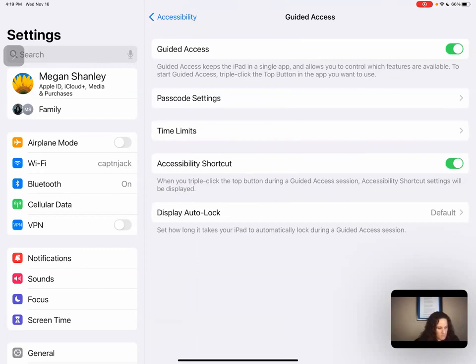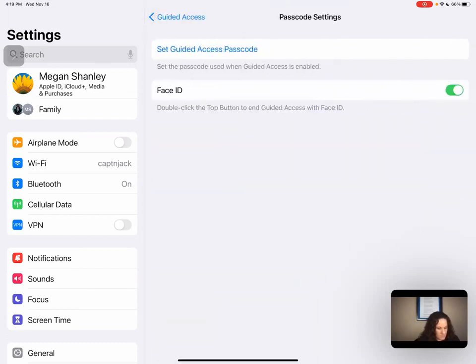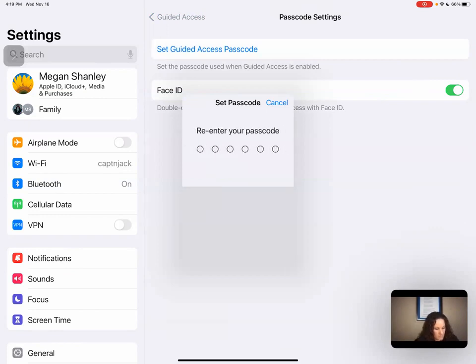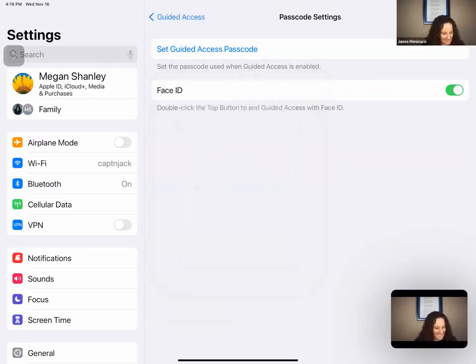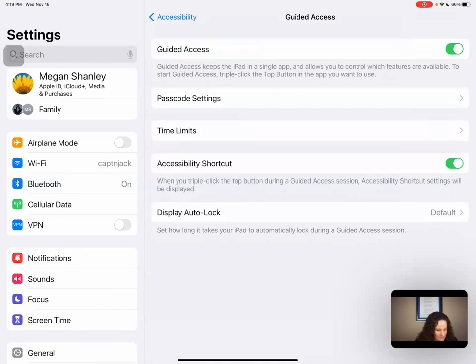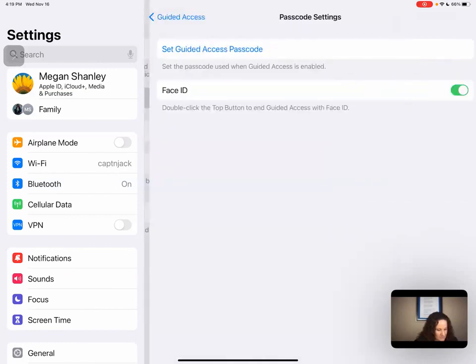And the only caution I would give you is that when you turn it on, make sure you remember what passcode you use, or you use your Face ID, because if you forget your passcode, it is difficult to get out of. I'm going to set a passcode. I'm going to make it super easy. 0, 0, 0, 0, 0, 0. Now you guys have to remind me. There we go.